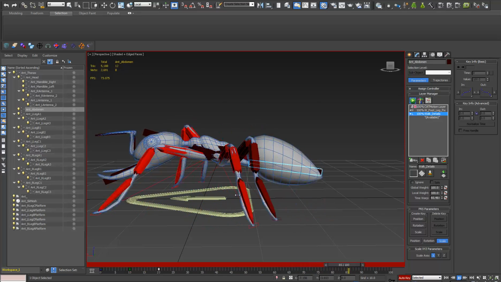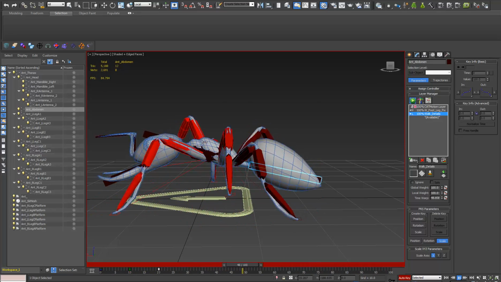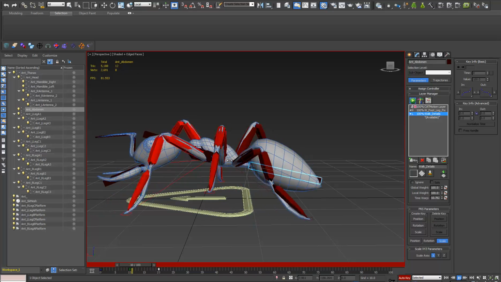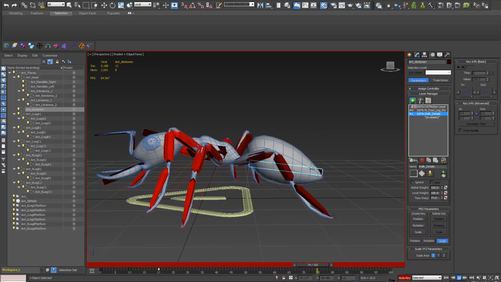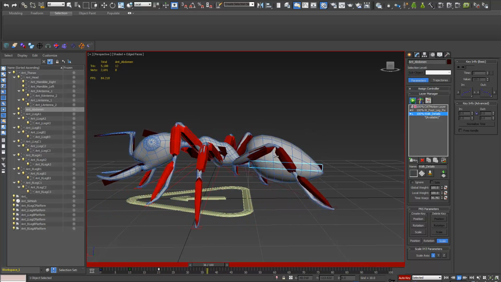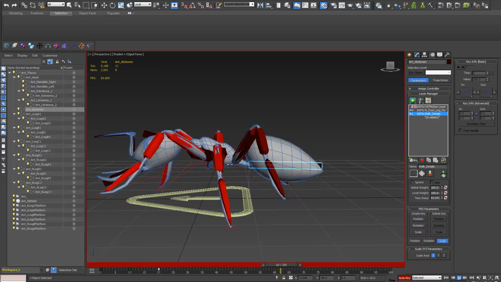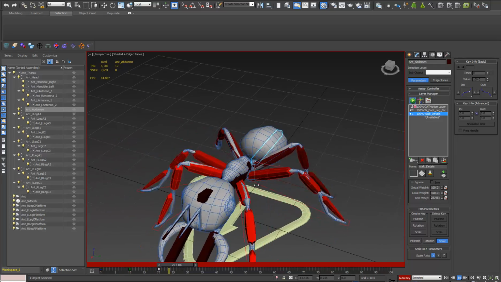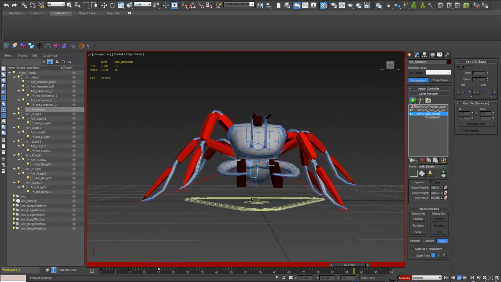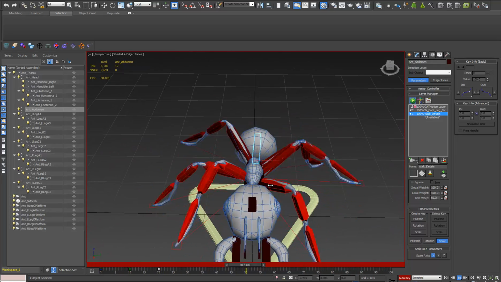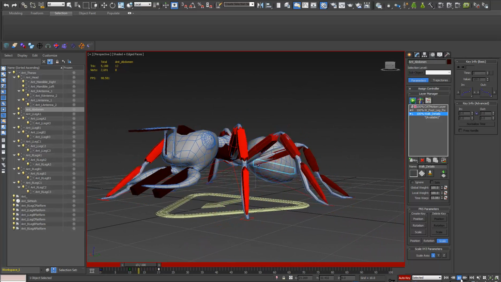It's half the speed that his body's bouncing right now. Every time this peaks down, this is coming down. But it's gone up and down twice. So I actually like that. It offsets the rhythm a little bit. Okay. Now we'll do his mandibles.